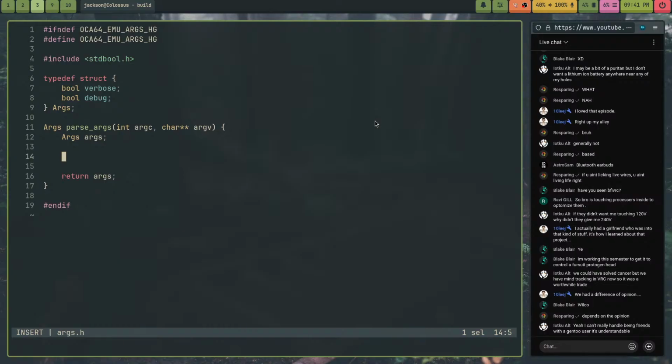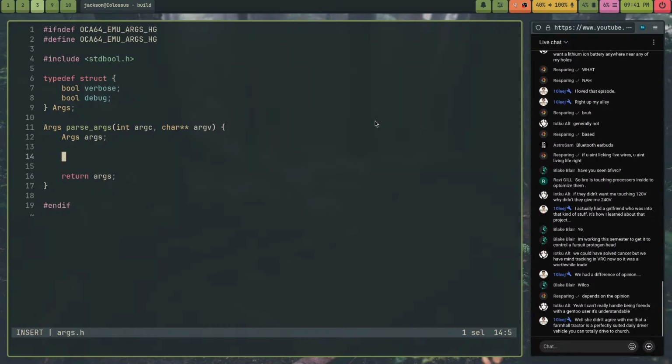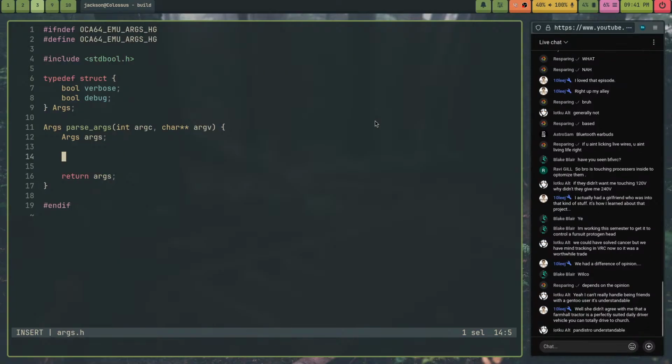I mean, if it gives you any comfort, I'm not 100% a Gentoo user. I use Gentoo on my desktop, but due to issues with Gentoo on my laptops, I have to use other distros on those. Driving a farm haul tractor to church. That's awesome though. Yeah.